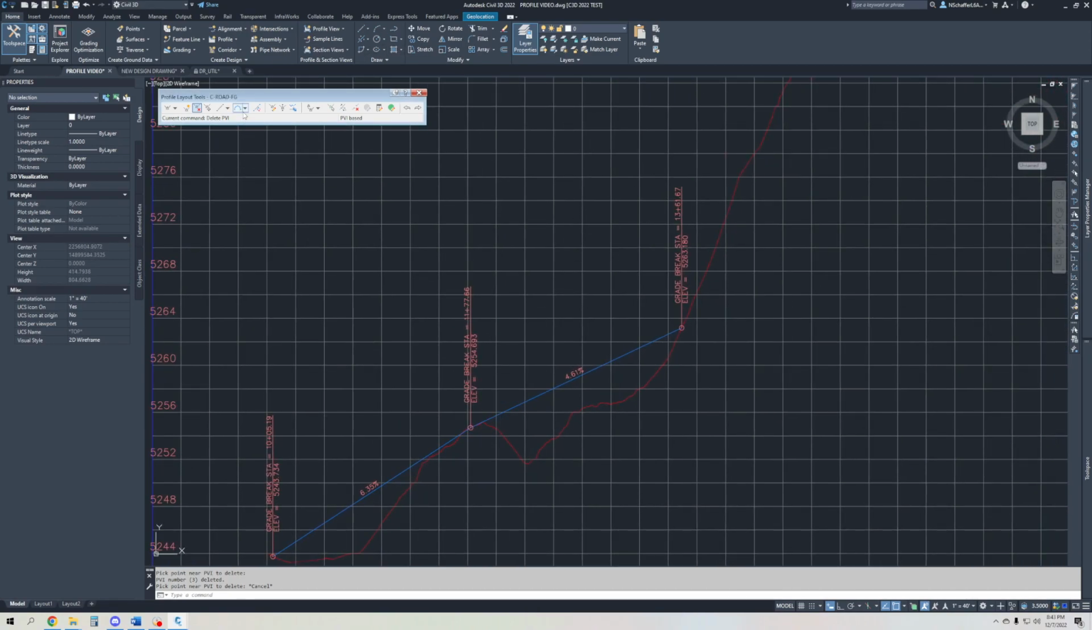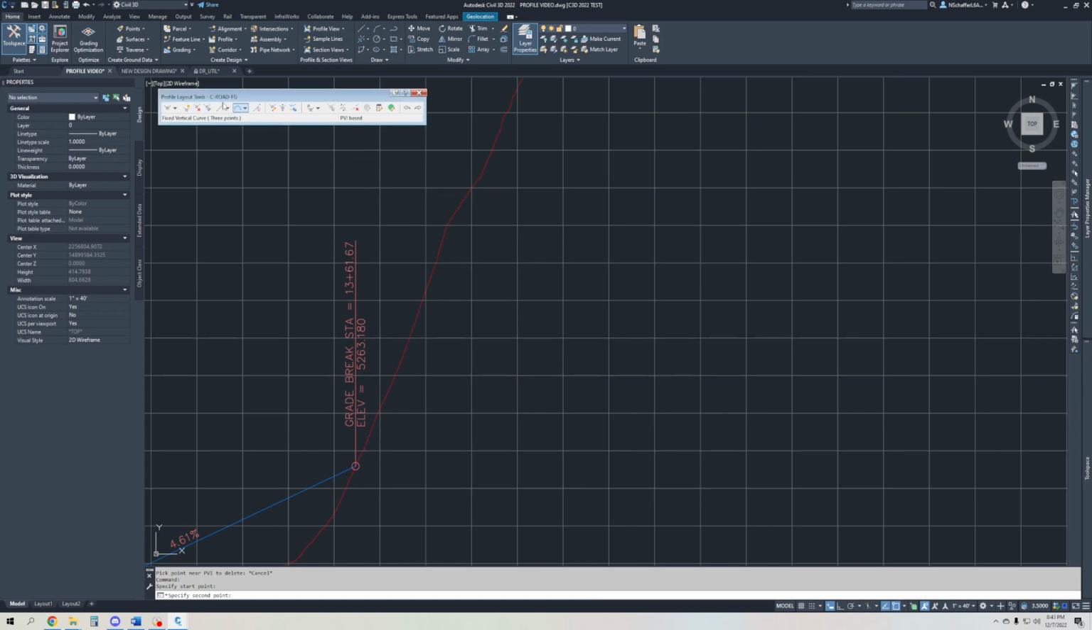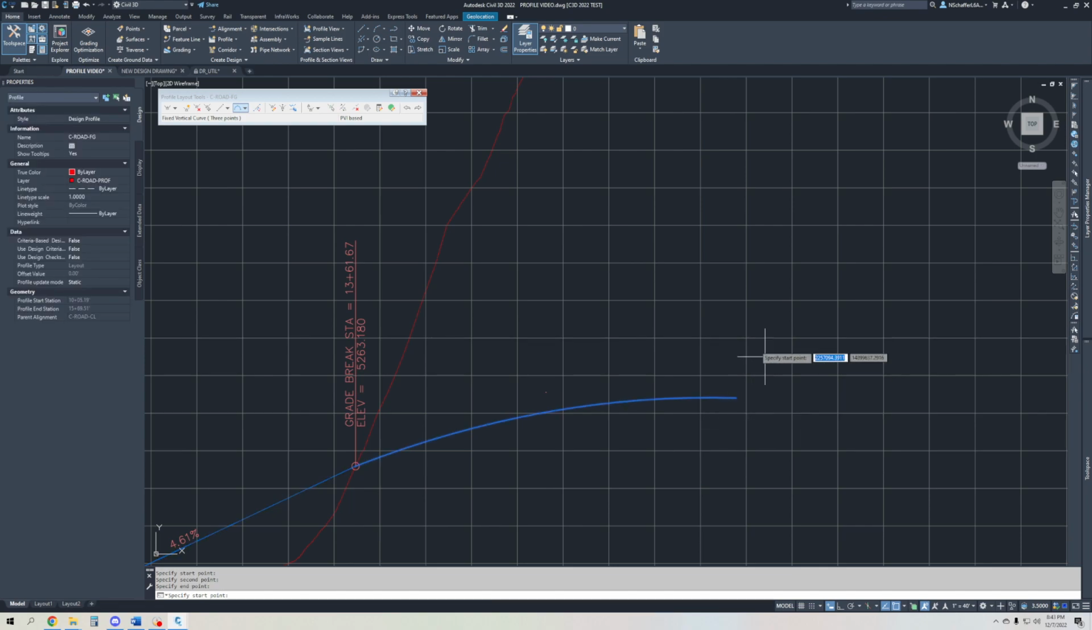Within the Finish Grade Profile and Profile Creation tools, we can add vertical curves. So this is just the first option. We have a whole list of options here similar to alignments, but this one is 3 points. So it's asking for a second point now, and I will add a third point.